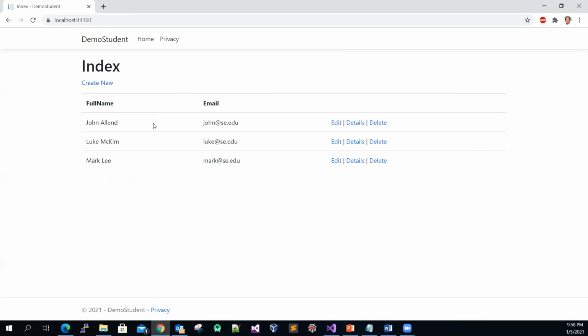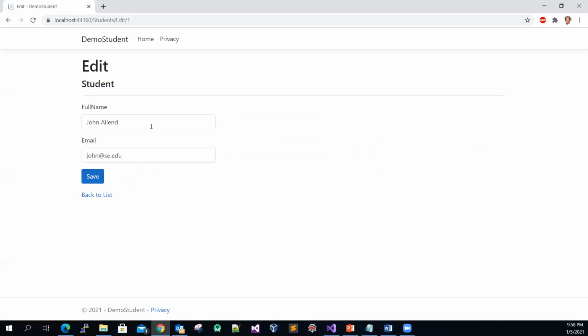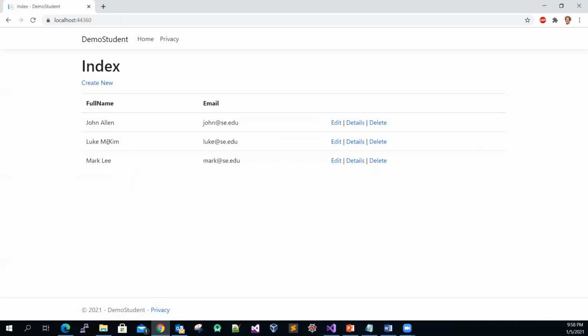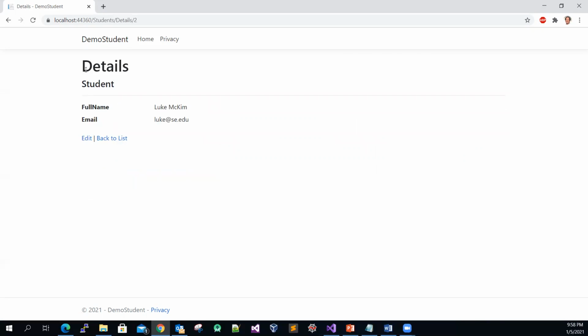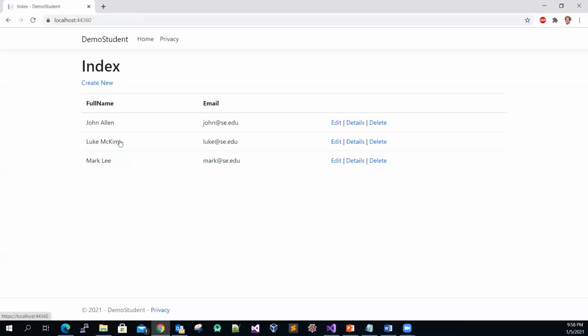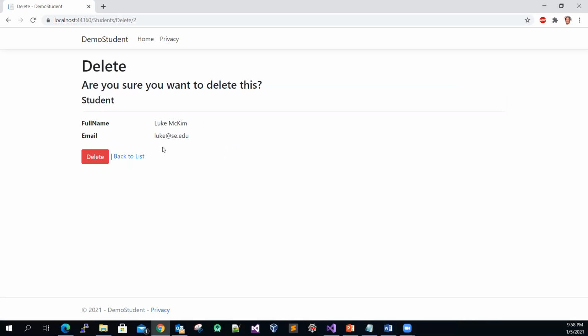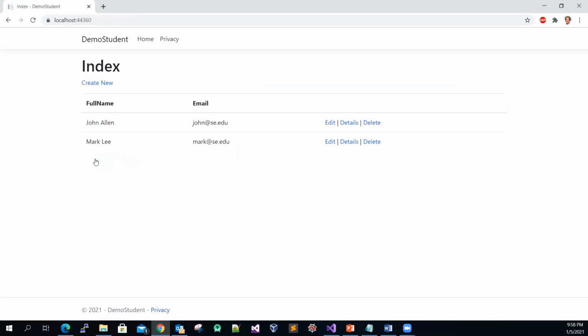Assume that we want to test the update. We can click the edit hyperlink, change this one to Allen, click save, there you go, it changed. Again, if you want to see the details, we can click the details hyperlink, and you will go to the details page. We can go back to the list. If we want to delete the student information here, we can click delete, then you can decide whether you want to delete it or go back to the list. Let me delete it, there you go.